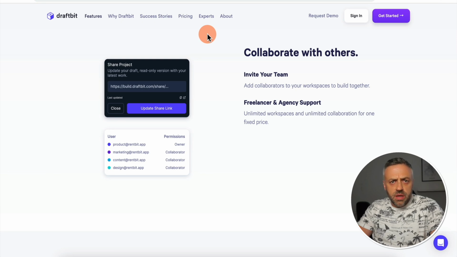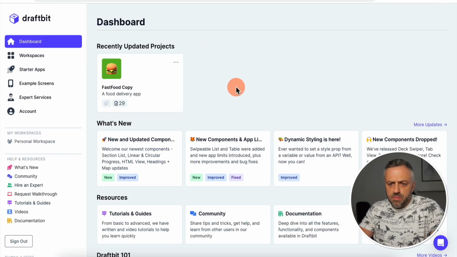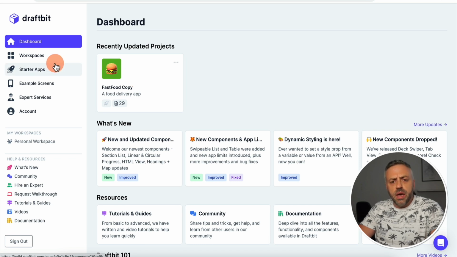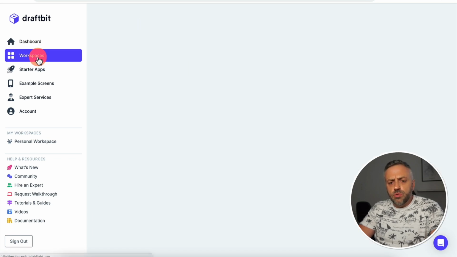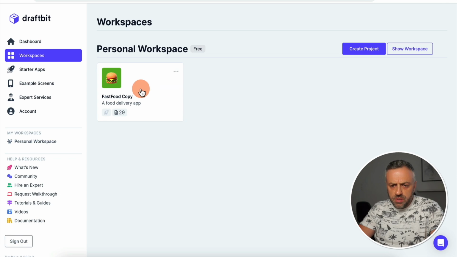All right, so let me go ahead and log into Draftbit now. I'm using one of their free plans right now. So once you're logged in, you're going to be on a screen that looks something like this. So here I am in my dashboard and I'm seeing my apps. At this point, I only have one app that I was kind of looking at, but I can also switch to a workspace view and I can see my app here.